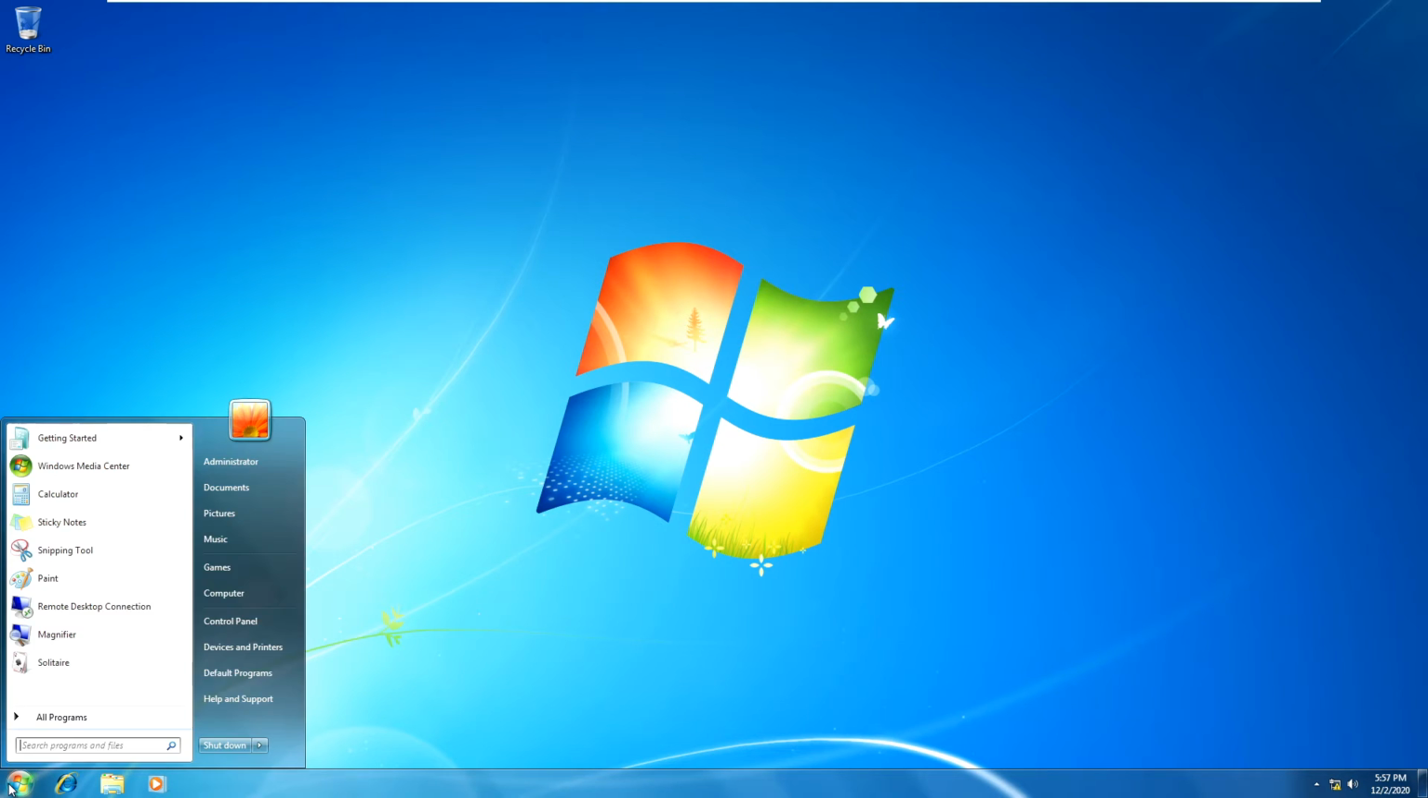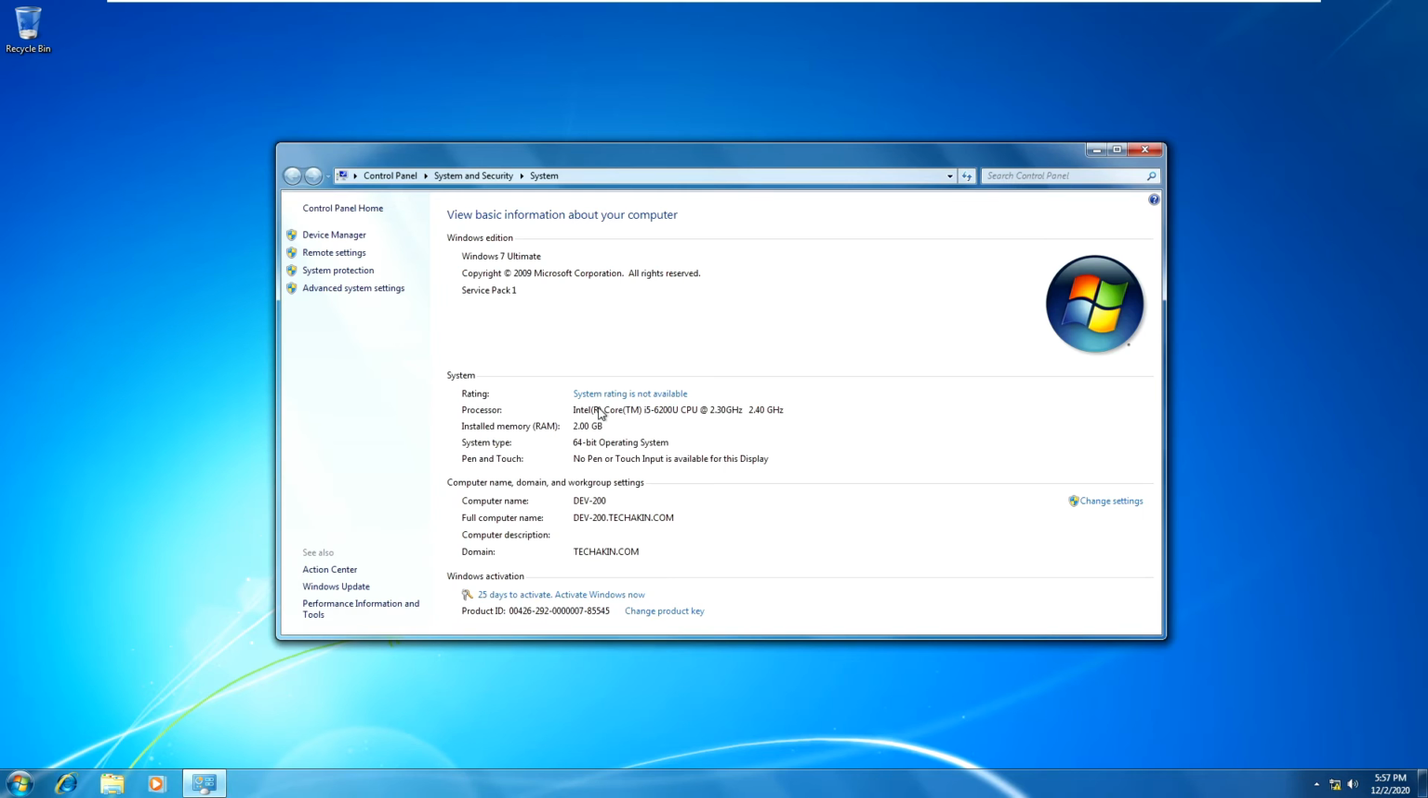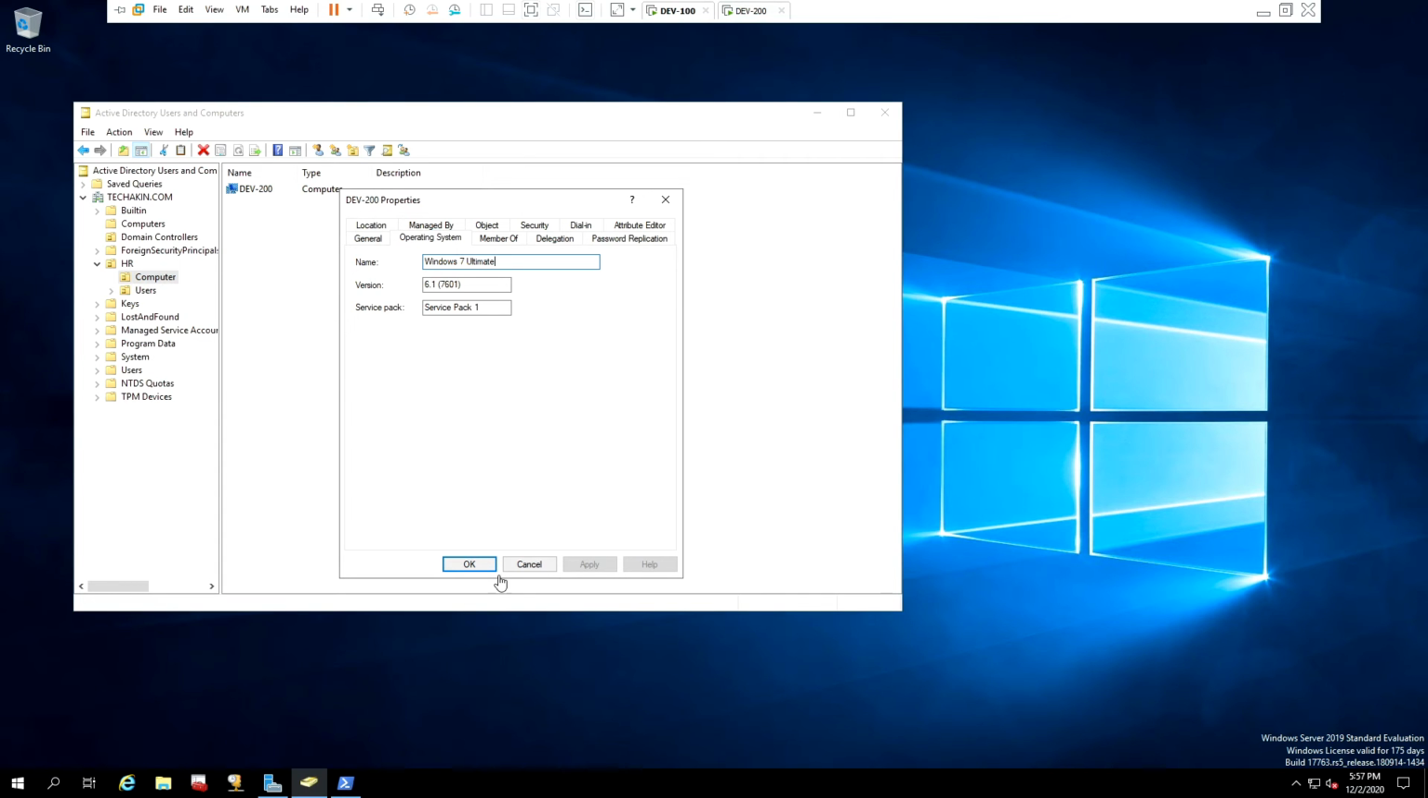Let's go and verify. Click on Start, right click on Computer, click on Properties, and as you can see, the full computer name is now dev-200.techakin.com, and our domain now is techakin.com. So this concludes our lesson on how to deploy an operating system over the network and how to join that new computer to a domain, to a specific organizational unit.